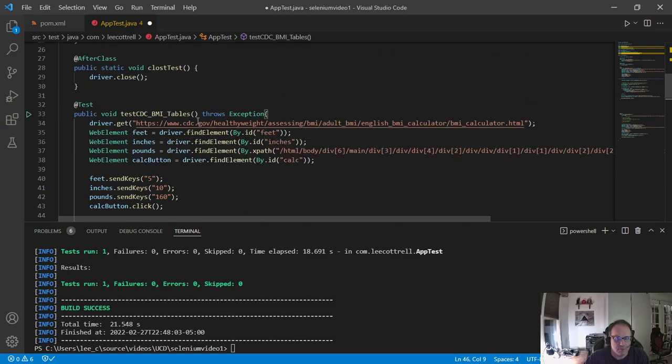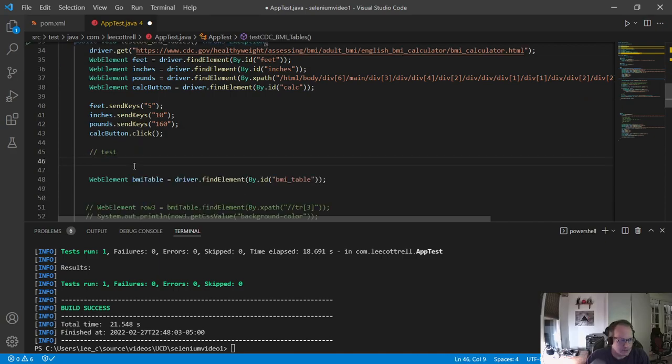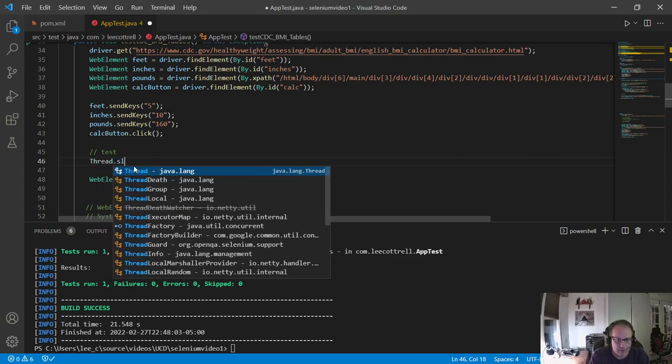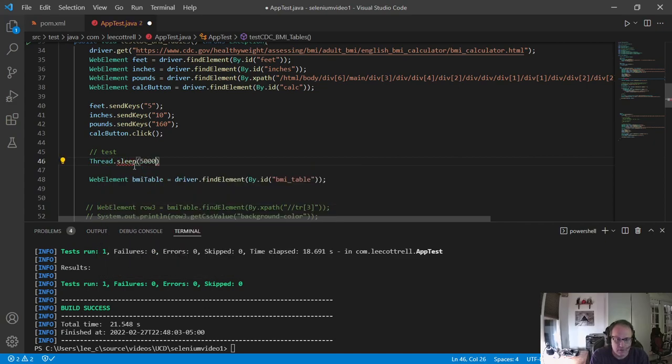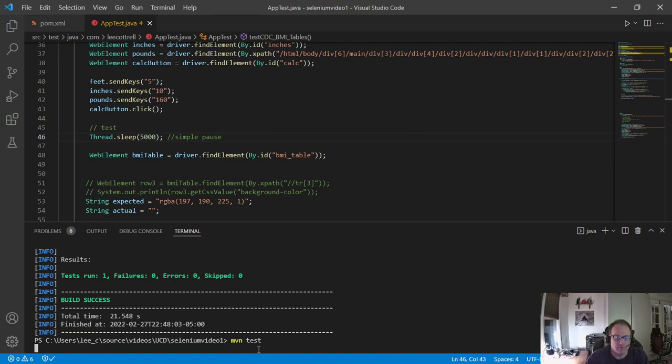To do so, make sure you throw an exception from your test, or handle the try catch, your call, and then just call Thread.sleep. Put the number of milliseconds you want. Recall that's 5 seconds. So this does a simple pause. Now this isn't very safe because threads aren't always safe, and it depends on how many other projects you're running. But it does work. So I'll run this here.